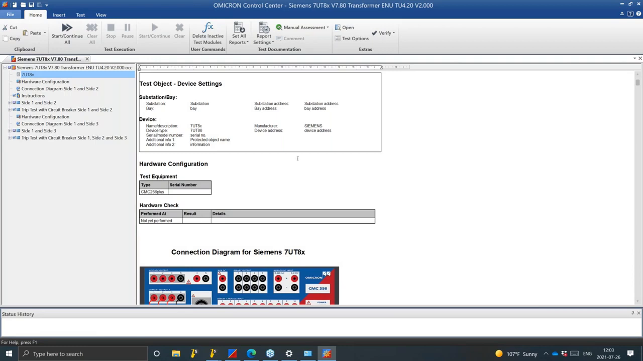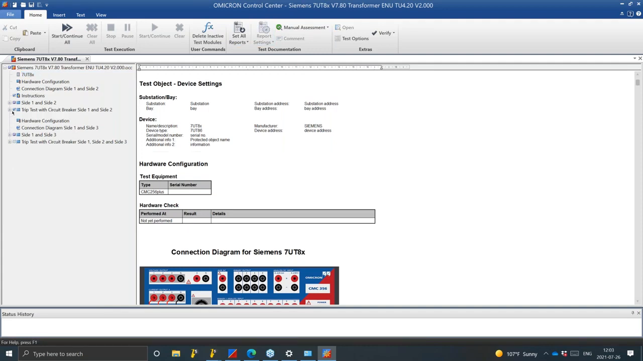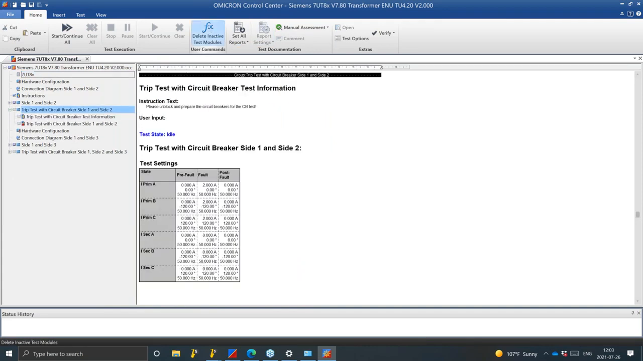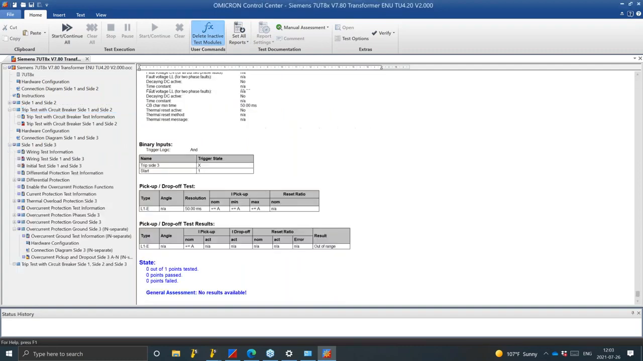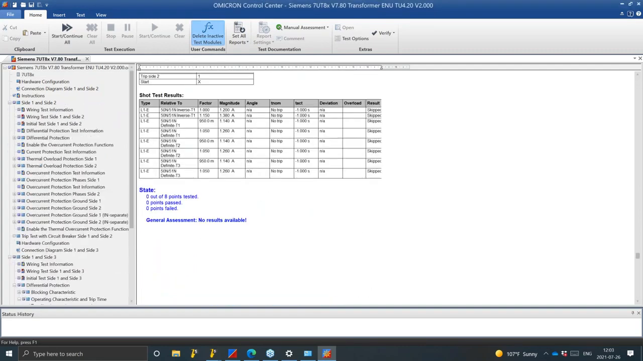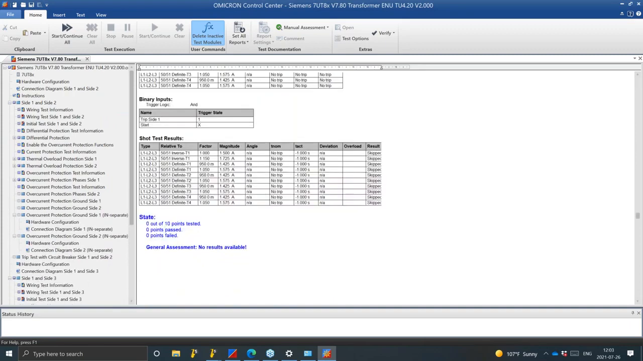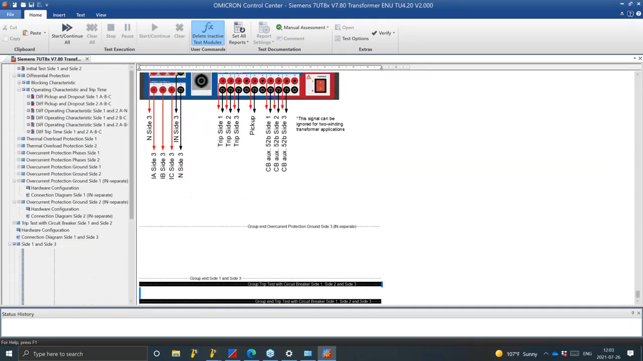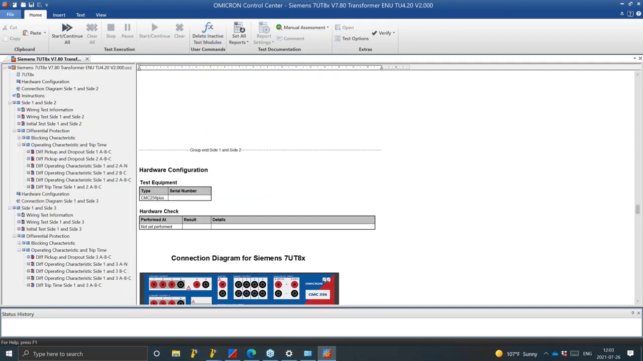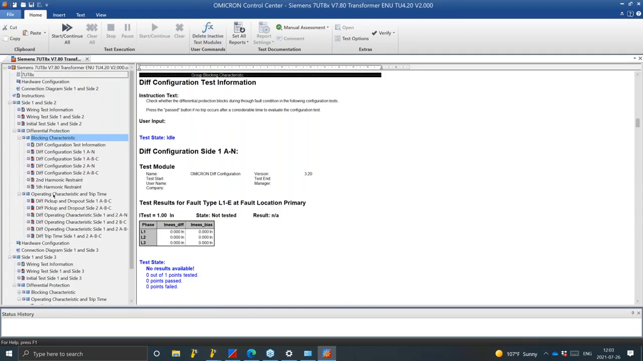Here we can tell what Muhammad showed to us. What does it mean, delete inactive feature? BTL can support features which you don't want, and you don't want these features to be available in the report on the right side. You can just go and delete the inactive and press delete. Automatically the OCC file will delete all features which are not connected to the relay and are not active in the relay settings. So now I have only differential protection, plugin characteristic, and also diff operating.